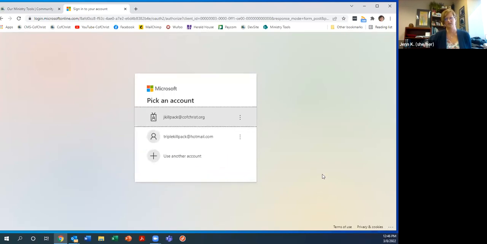So this is where you could potentially pick an account. I have registered with Microsoft using my seaofchrist.org address, and I also have my tripleKillPack@hotmail.com address. So Walt, I think this might answer your question: if for some reason your congregational Sea of Christ address is an option, you would not choose that one. You would choose the one that you used to sign up for this environment.